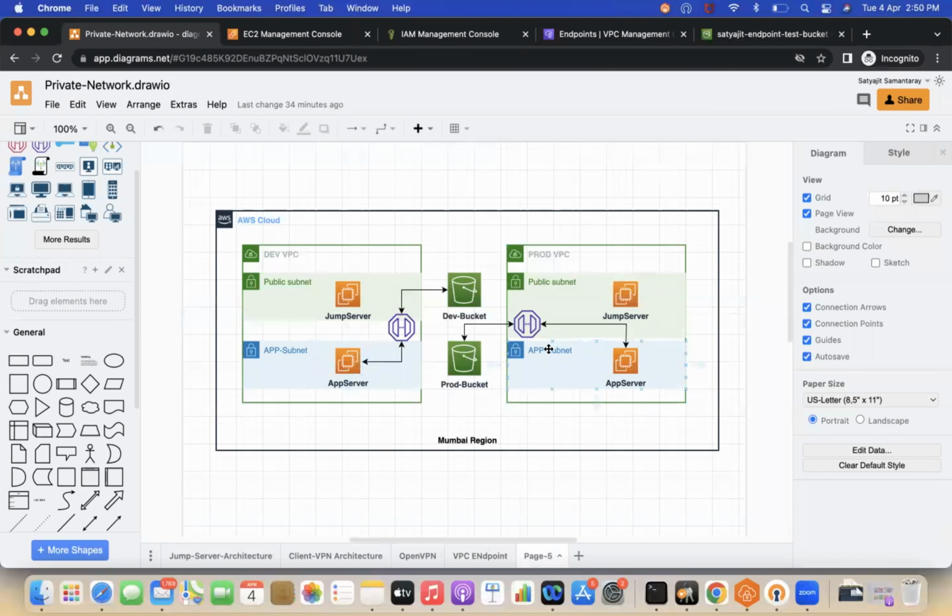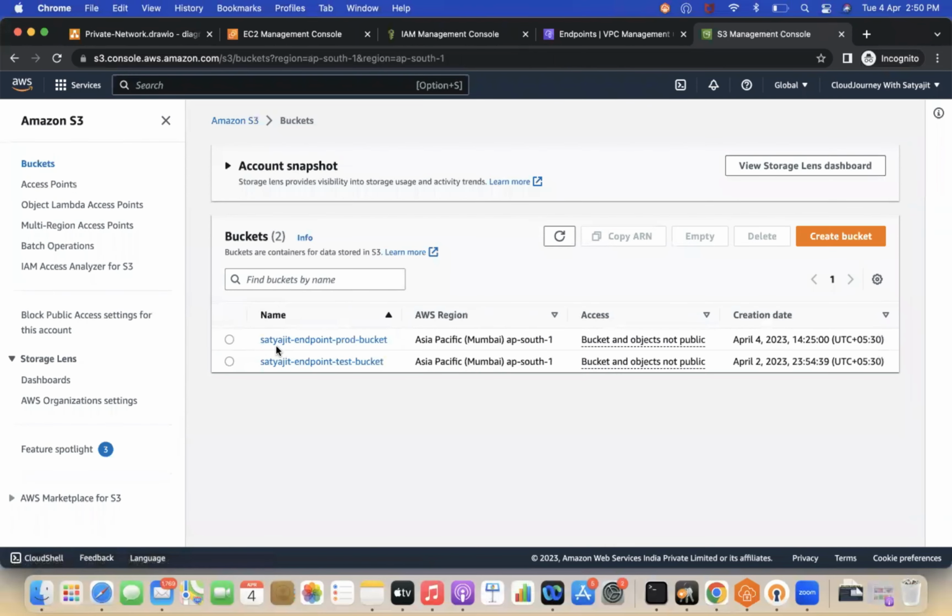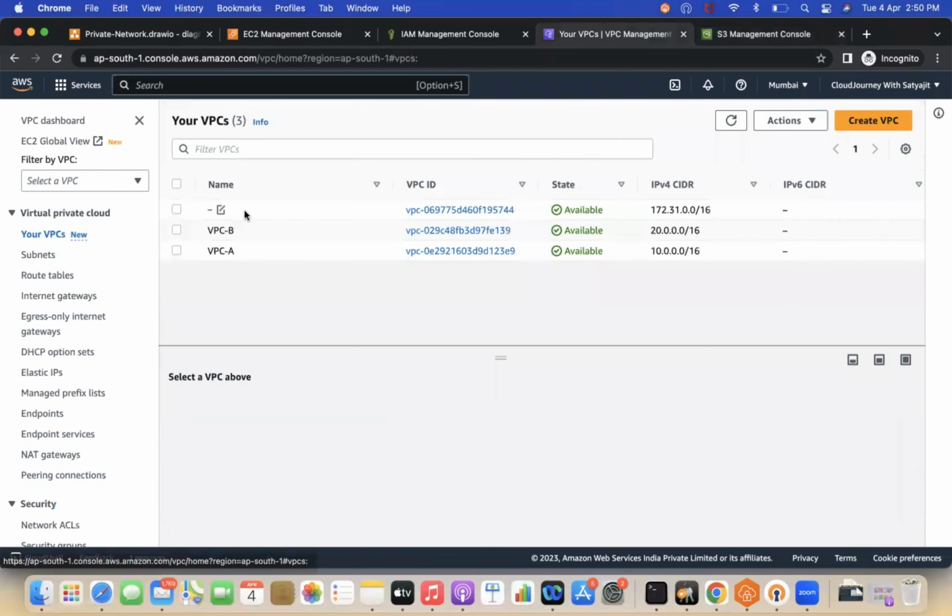So I will show my current environment. If you see, there are two buckets. I have created one Satyajit endpoint prod bucket and one Satyajit endpoint test bucket. Just treat this as a dev bucket, and this as a prod bucket. Both are part of the Mumbai region. And if you see the VPC, I have created two VPCs, one is VPC A and one is VPC B.